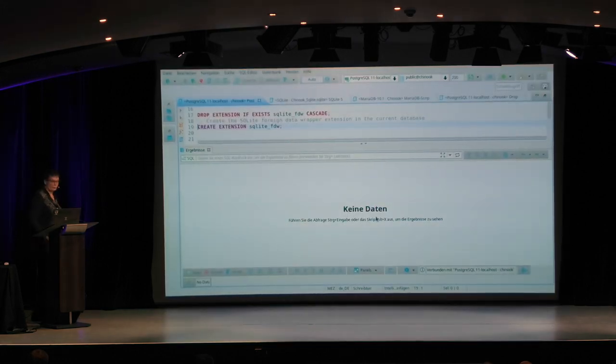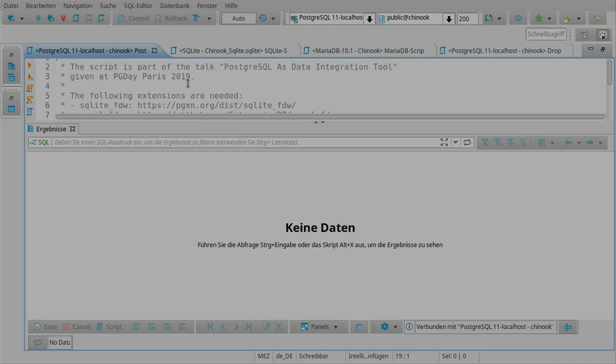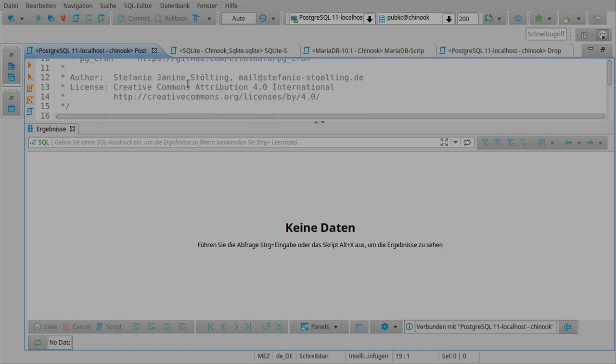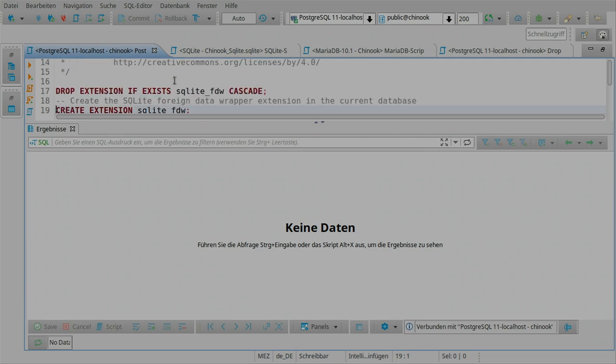So first of all, I just scroll a little bit up. At the beginning, you see which foreign data wrappers I will be using, and the extensions, and they're also linked. I will also publish all the statements that I'm using here. They will be on GitLab and GitHub. I'll post that on Twitter later on, and so you can use it on your own and play with that stuff.